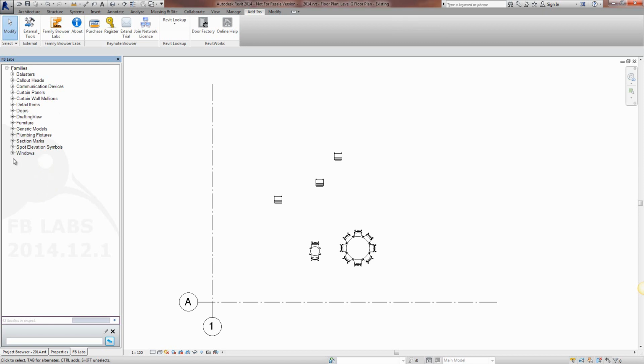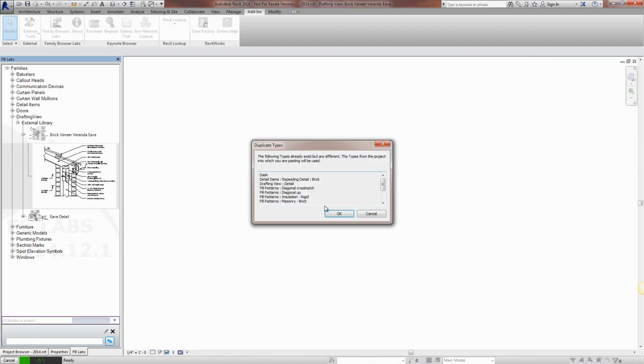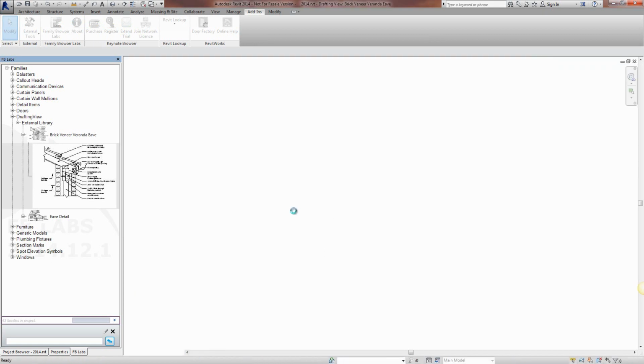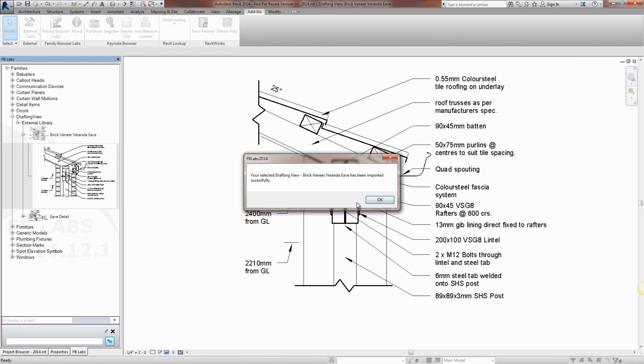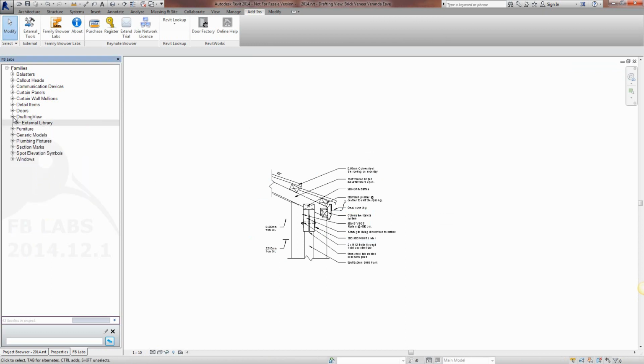Also in here I've just noticed we've got drafting views, which the out-of-the-box one certainly hasn't got, and we can drag and drop and pull in pre-set up drafting views from an external Revit project and drag and drop them into this current project. Let that load in. It's been successfully imported, and there we go. And this has been set up in the external library, which I'll show you in another video.